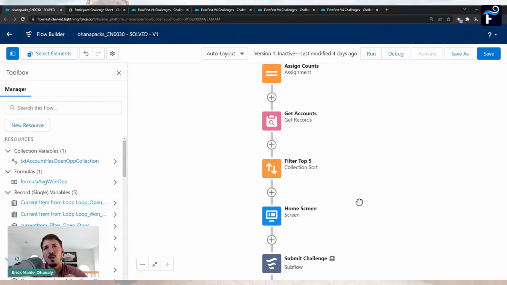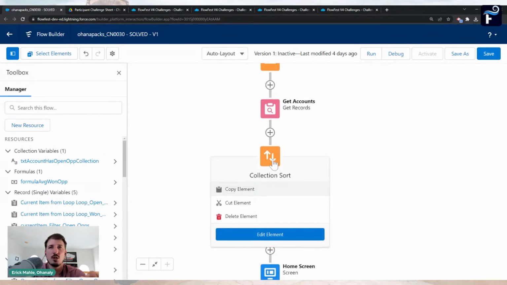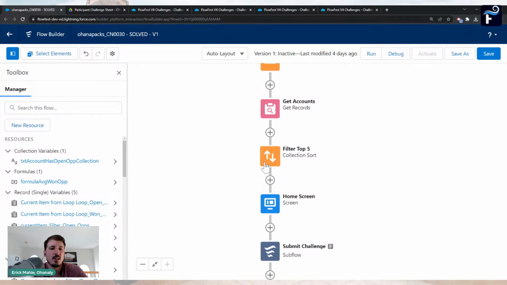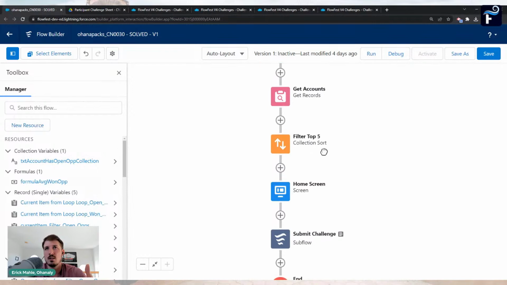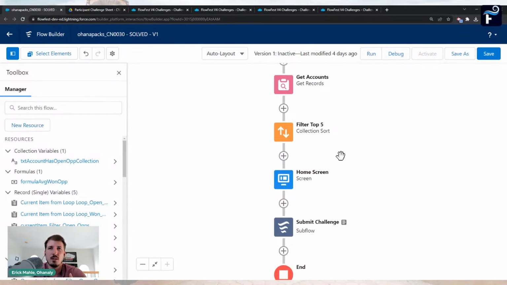So once you have all of that, we use the collection sort to filter out our top 5. Again, there are more lengthy ways of doing this. You could technically loop the accounts and put a decision element that counts up to 5. And then when you get to 5, it excludes, but you have to do a loop. You have to do a decision element. You have to do an assignment element. And then you have to kind of break that, connect that element to the outside. You just did a filter element here. You got what you needed.